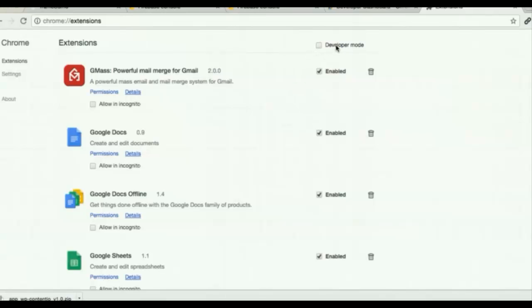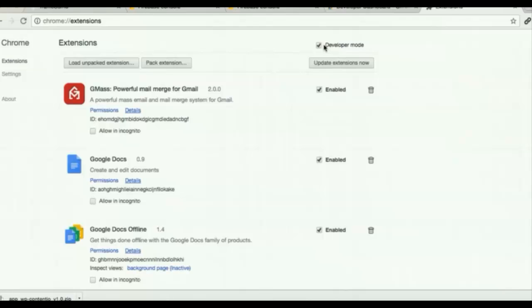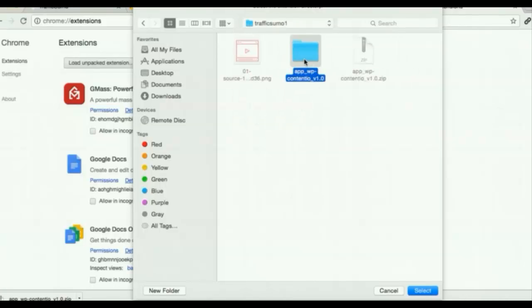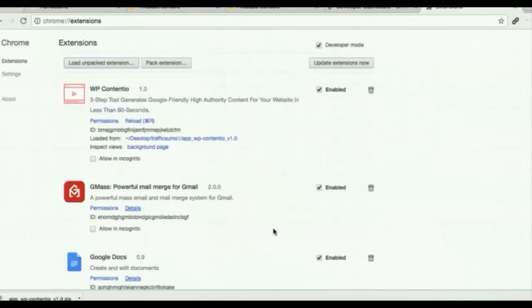So here you can see there's a developer mode. I'm going to click on this developer mode and I have the option to load the unpacked extension. Now I'm going to select the folder of the extension that we extracted, click select, and you can see the extension that we created is now loaded. The icon is fine, the title is fine, the description is proper.